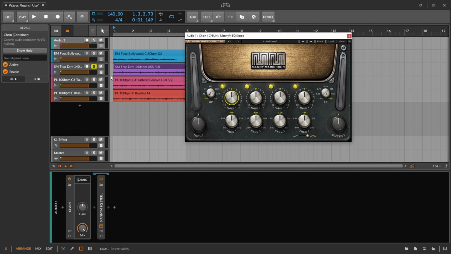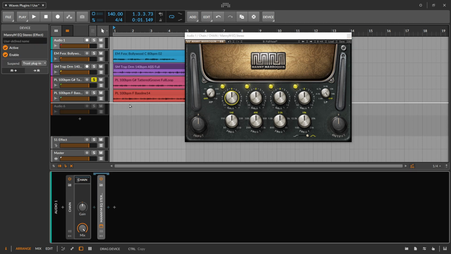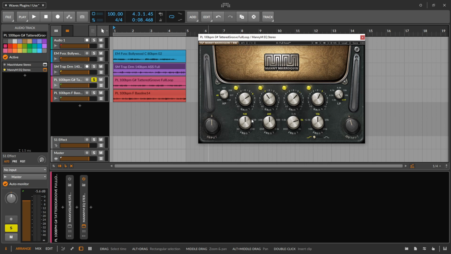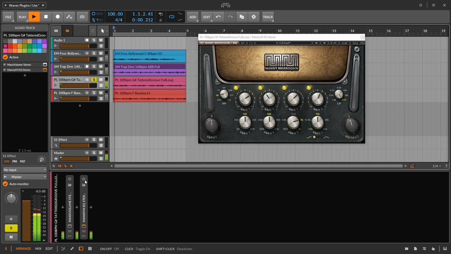So let's just apply this to the full mix here and fiddle around with it for a minute. I've just gone ahead and preset this up, so you can see the various bands that I've emphasized or cut a little bit. And here's how it finally sounds.